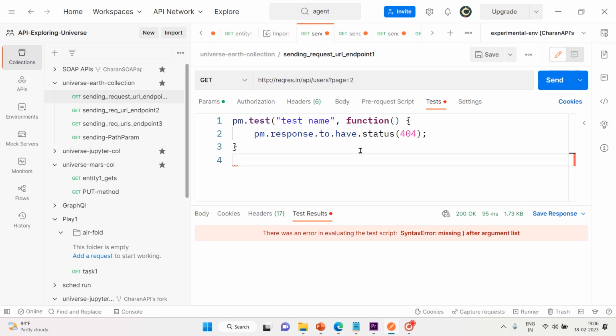Okay, status pm.response. Okay, got it. Here we are missing a close parenthesis because it started here and it has to be closed with this. Yeah, so now it's done. No errors at all. Now let's rerun it.